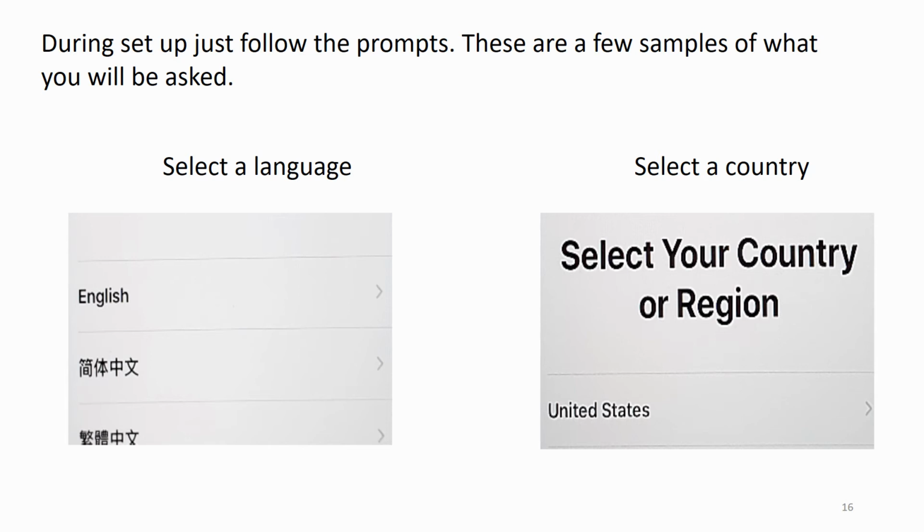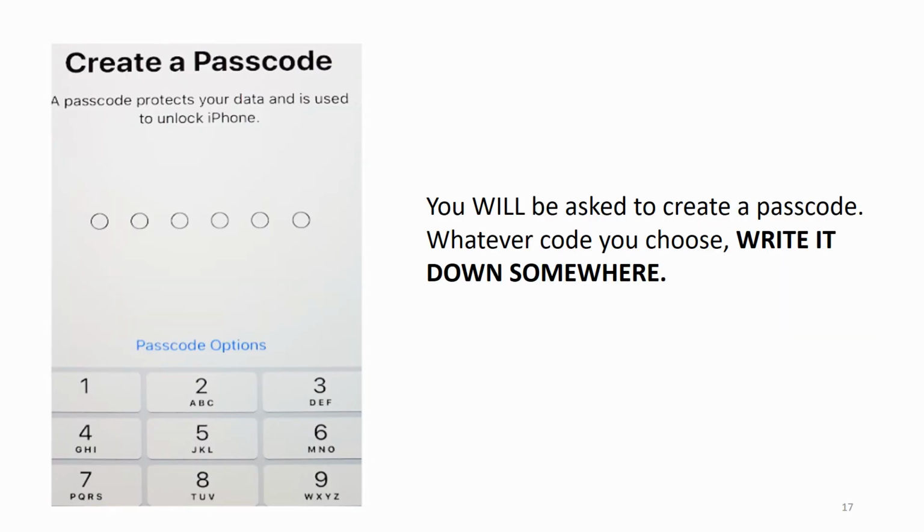These are a few samples of what you will be asked. Select a language, select a country. Create a passcode. You will be asked to create a passcode. Whatever code you choose, write it down somewhere.